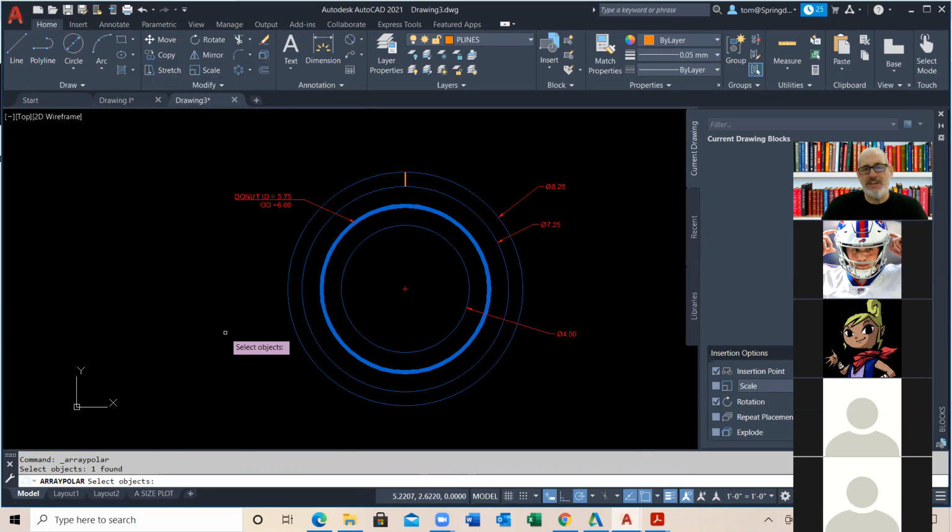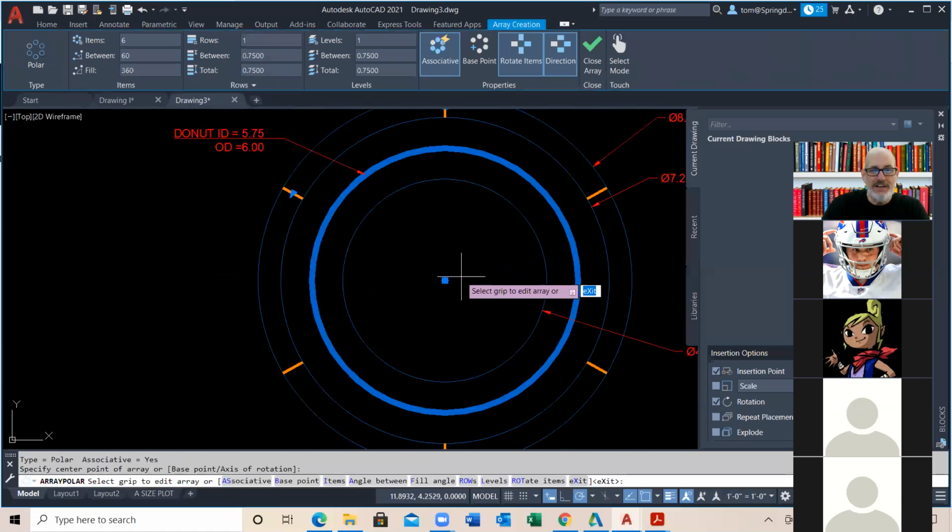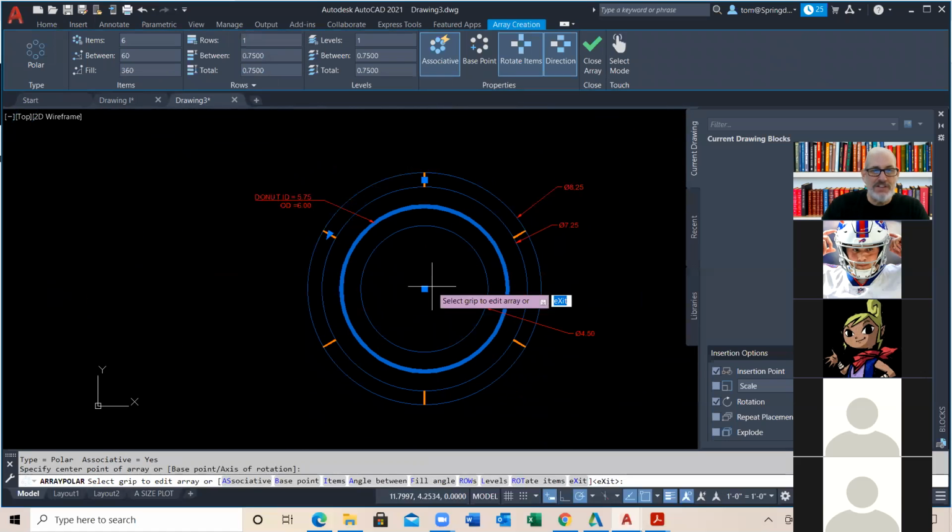How do I tell AutoCAD I'm done selecting objects? Enter or right click. They both do the same thing. Now it asks for the center point of the array. I'm going to go ahead and put it right here. Make sure I get the center. So I go right here to the center. Boom. And look at that. It's starting to give me these already.